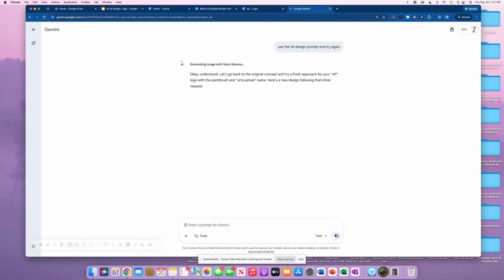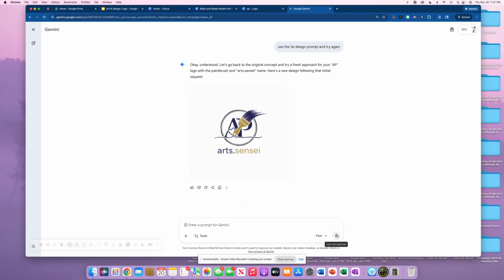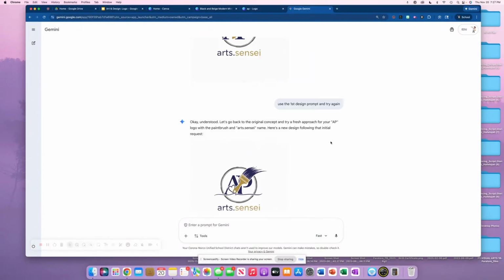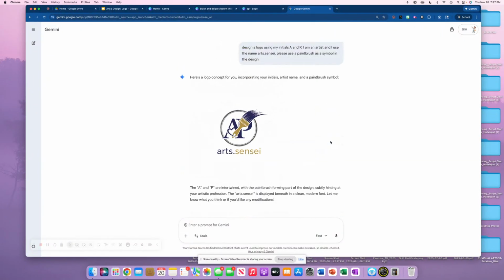And it's telling me, okay, understood. Let's go back to the original concept. Okay, so at this point, it's stuck. It's not going to do what I think it should be doing. And it's really stuck on this paintbrush being right in this area, and it's really stuck on this heart stuff, which I don't want. So I'm gonna look at what I wrote here.